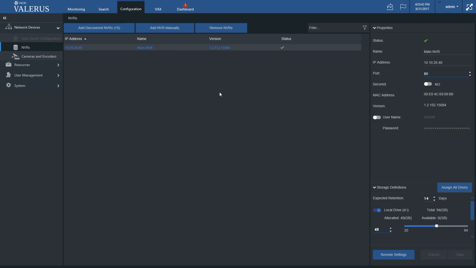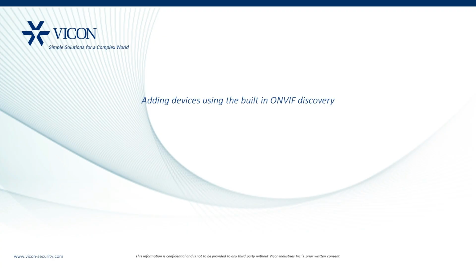In the configuration page, under Network Devices, open Cameras and Encoders. If you have already tried adding a device using the built-in ONVIF Discovery and need to use the manual method, you may fast forward to 2 minutes and 33 seconds.